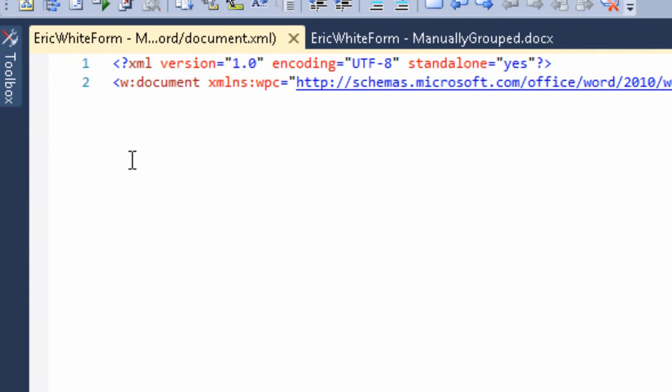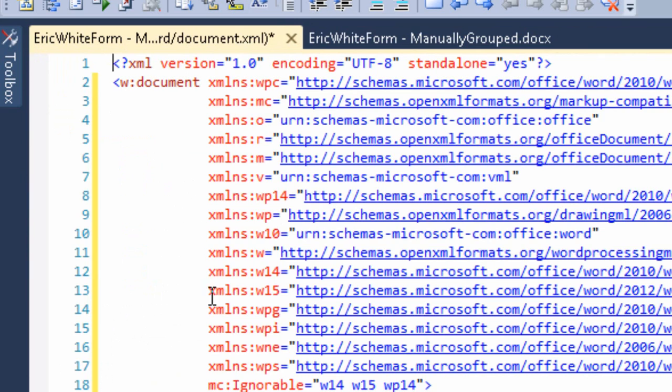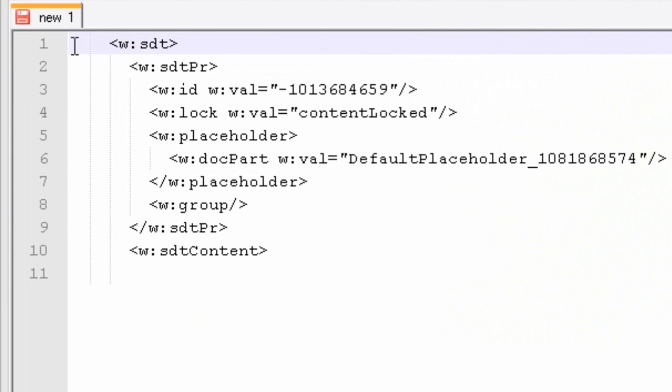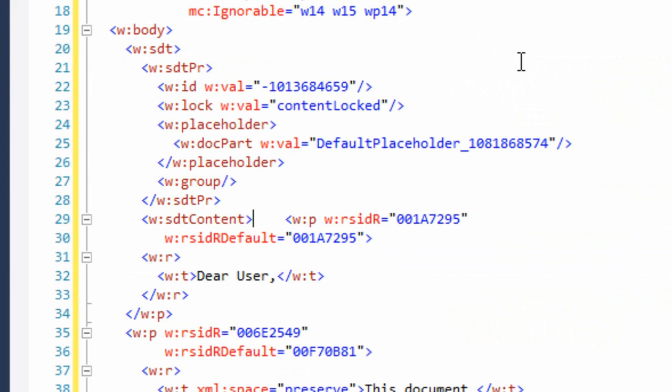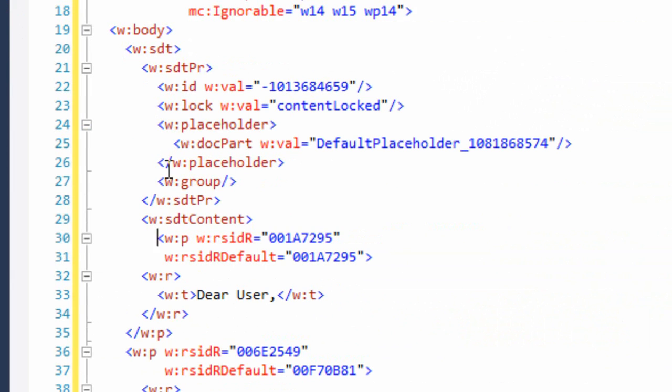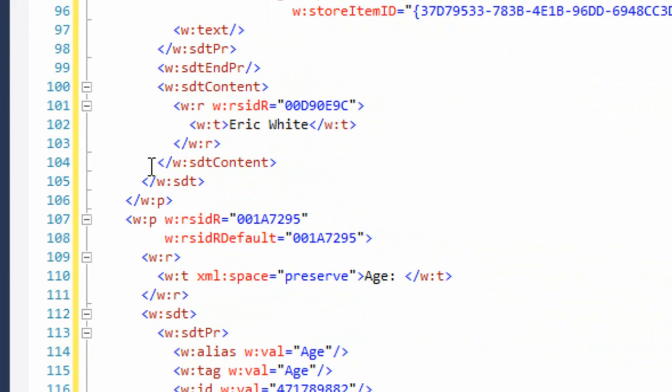I'll edit the main document part, format the XML, and I'm going to paste this bit of XML right here, right before the very first paragraph. It's not formatted nicely, but we'll take care of that in just a bit.